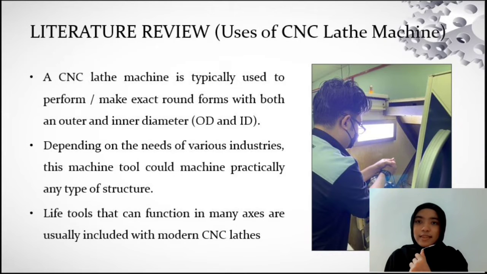Uses of CNC lathe machine. A CNC lathe machine is typically used to make exact round forms with both outer and inner diameter. Depending on the needs of various industries, this machine tool could machine practically any type of structure. Live tools that can function in many axes are usually included in modern CNC.